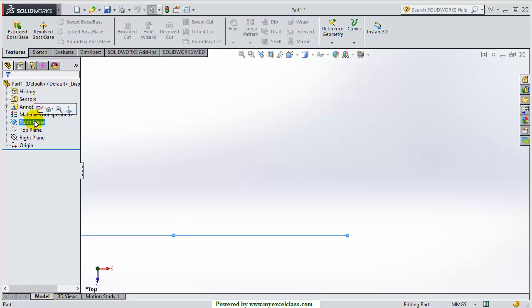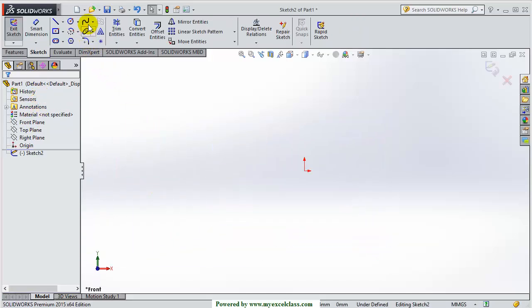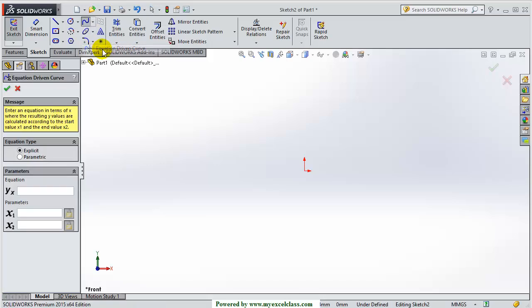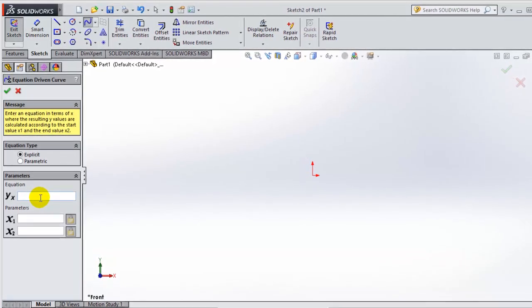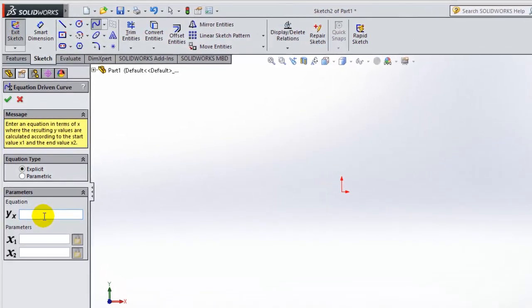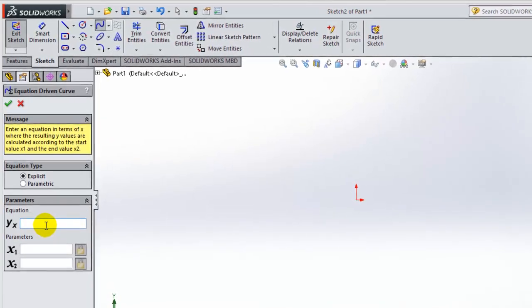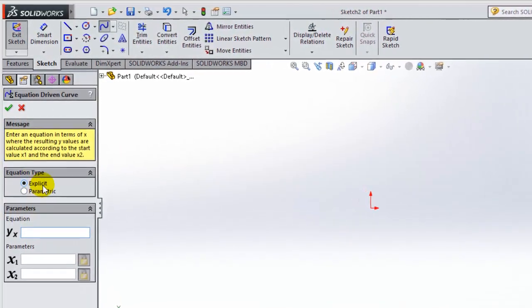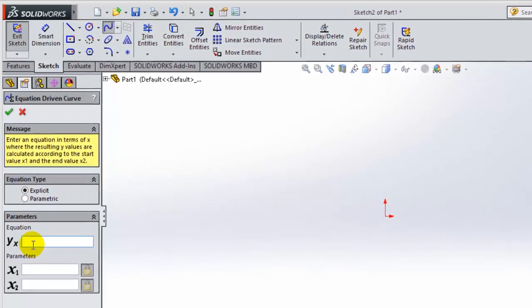I'm taking a sketch in the front plane, and now there are three kinds of splines to generate a curve. I'm showing you the third one first. This one is an equation driven curve. If we do have the equation for the curve, then we can input the equation here, and the spline is automatically generated.